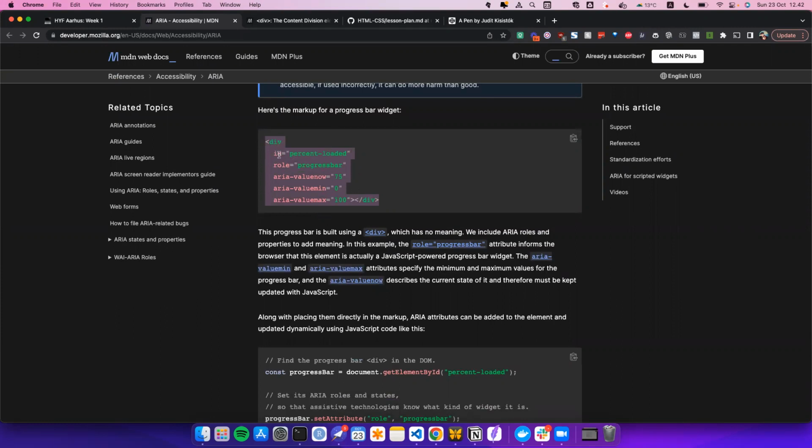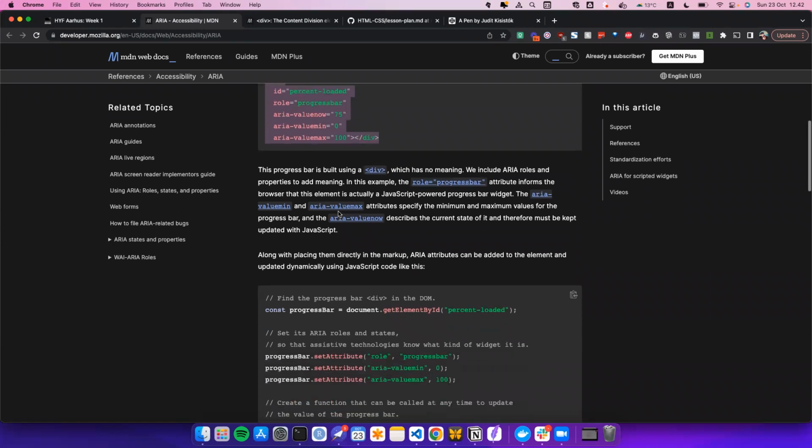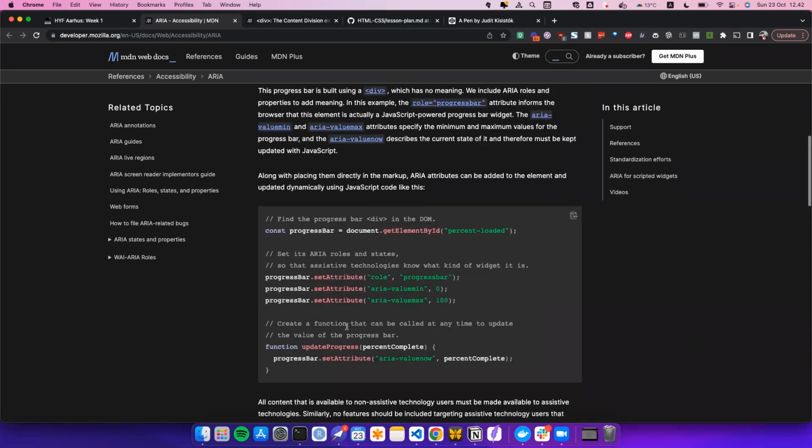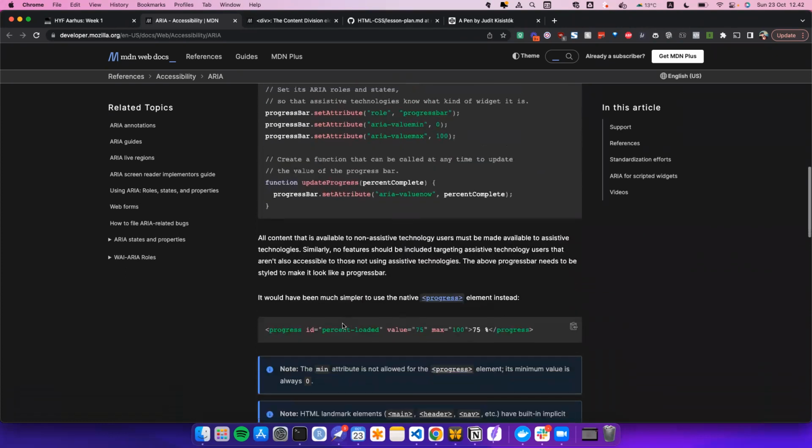And here I give an ID. We will talk about this a little bit more in CSS. But here I say, okay, this is percent loaded, and then I assign a role to it, which is progress bar. And then I say what the value should be, what kind of minimum value this element can take, and then what kind of maximum it can take. And then I can use some JavaScript to manipulate that if I want to.